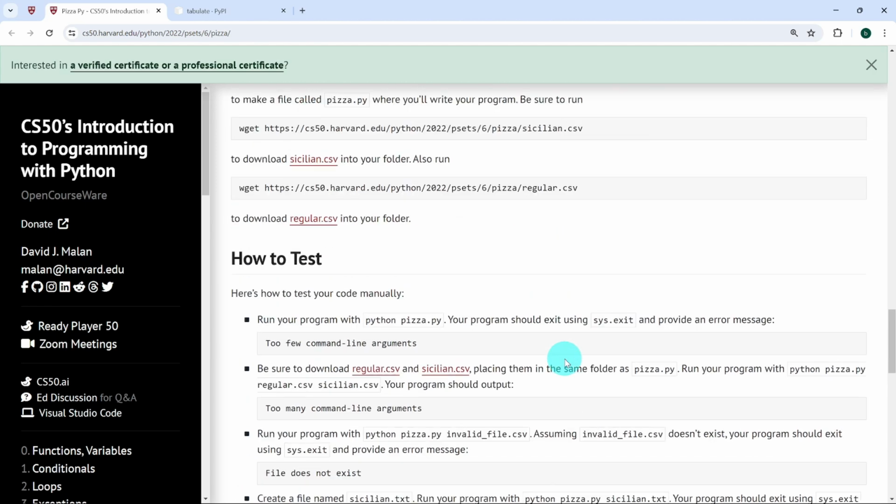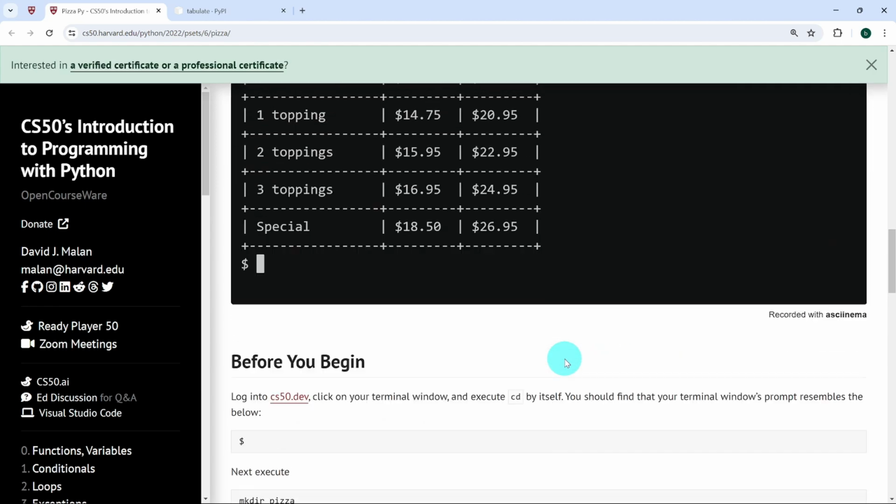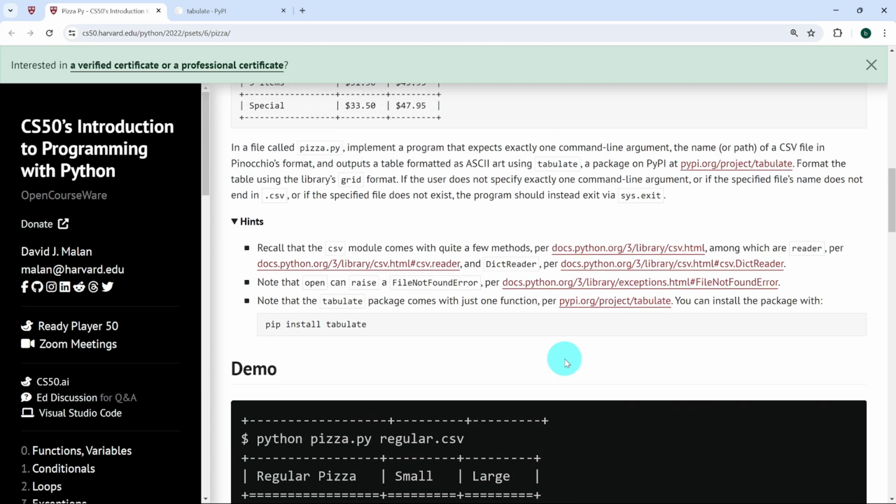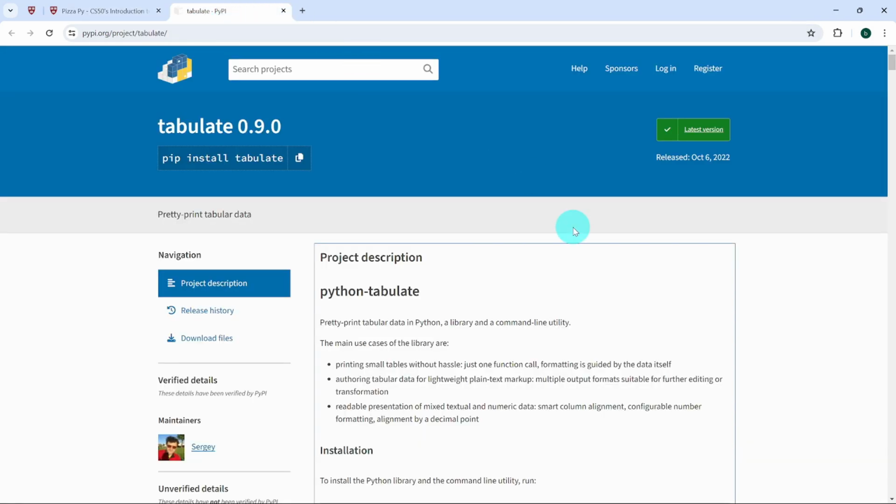So that said, before opening up VS Code to solve this exercise, what I want to do is go to this link for Tabulate. I've opened it right here, but if you just click this, it's going to take you to this same page. And I want us to look at how to implement the module Tabulate. First of all, the easiest way to install Tabulate is by running pip install tabulate.